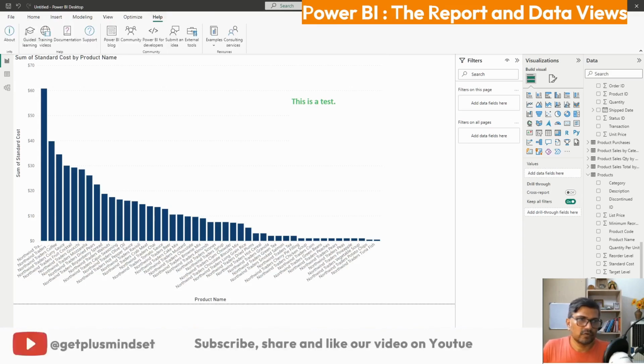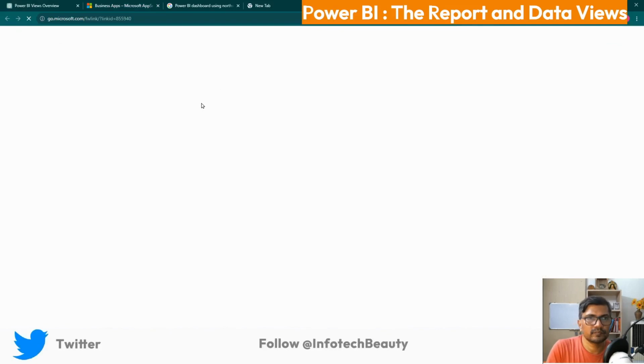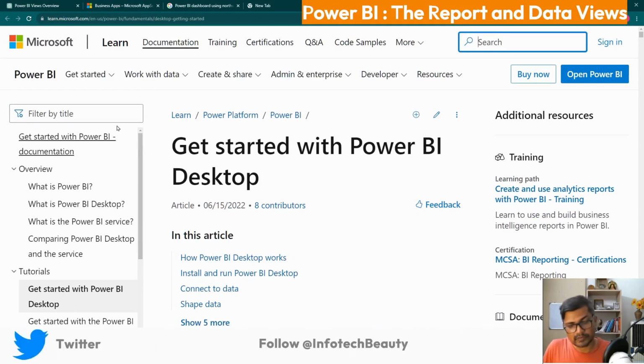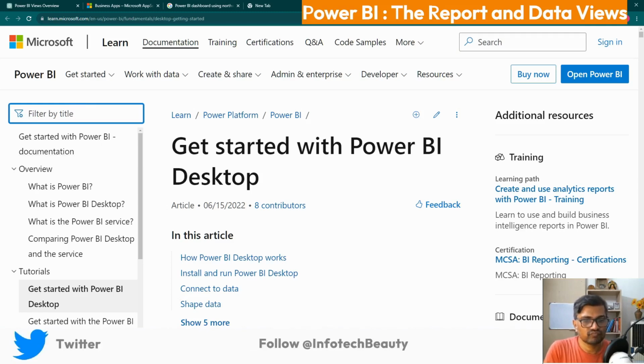Now we are just viewing another tab, which is called the help section. In the help section you get more information, like learning more about Power BI. You get online training videos, and those online training videos are very helpful. You can see the documentation part is very robust. That means you can get an answer to almost everything if you search this documentation.